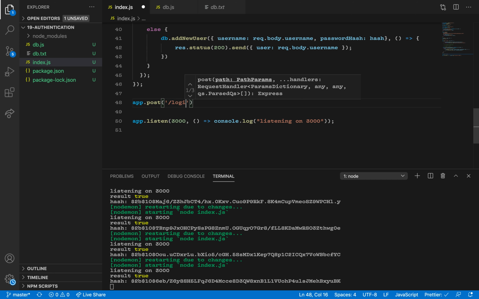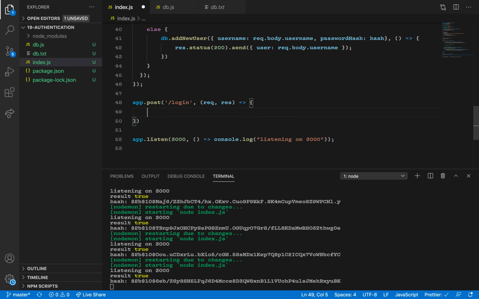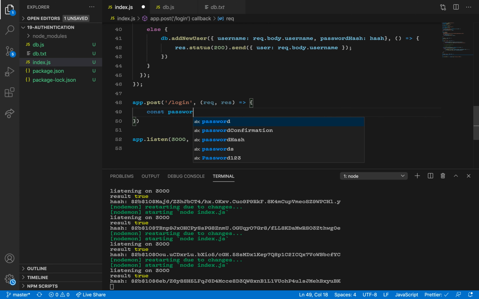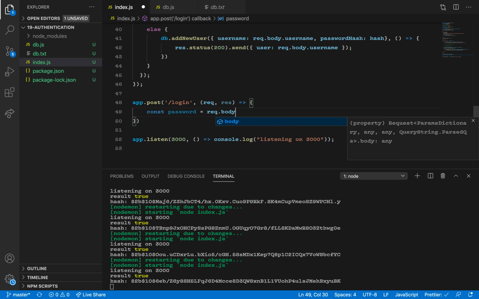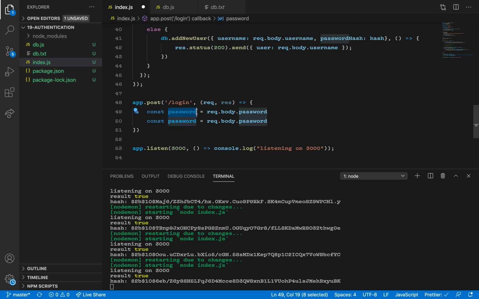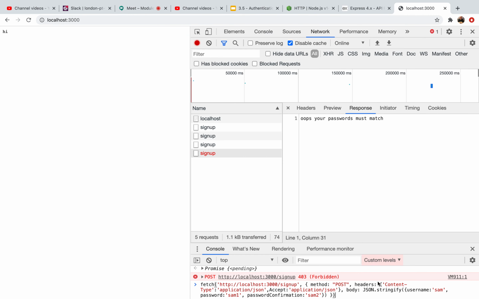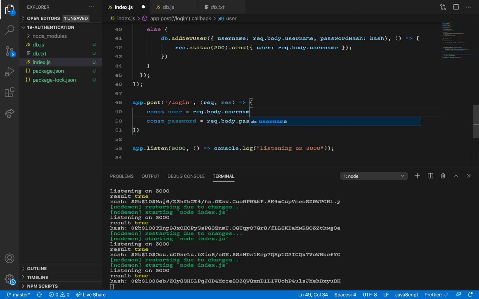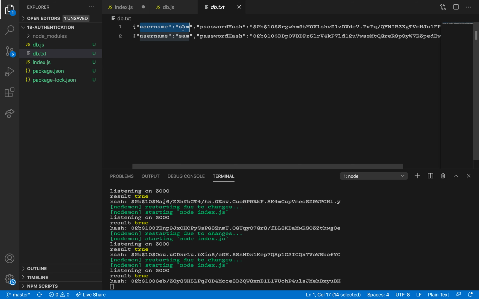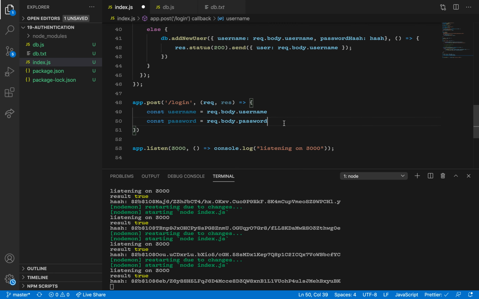app.post to login. We have our request and our response. Then, so we take our password from our request.body.password. Actually, we're going to take our user, what have I called it? I've called it username in here. Username, and username Sam in there, okay.